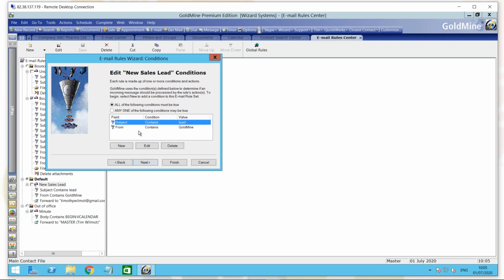So click next. And then I have the one or many trigger conditions. You can see a couple I've put in there already.